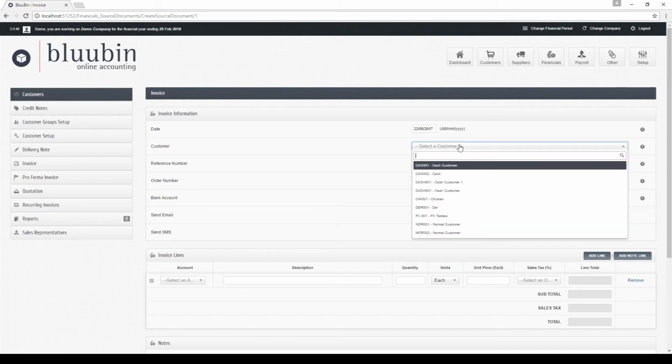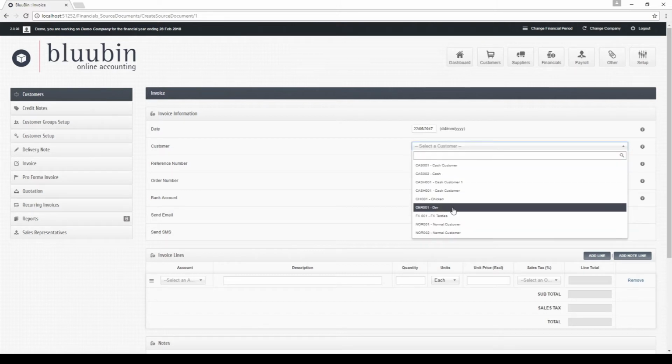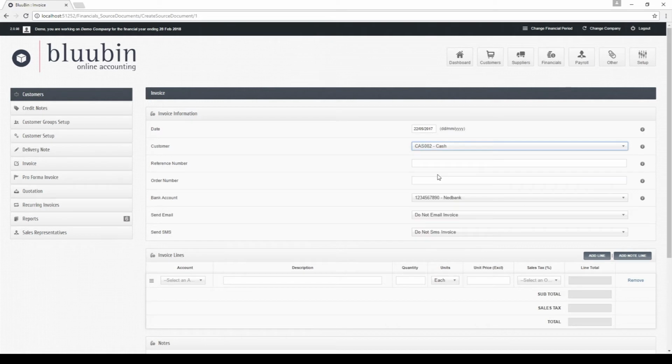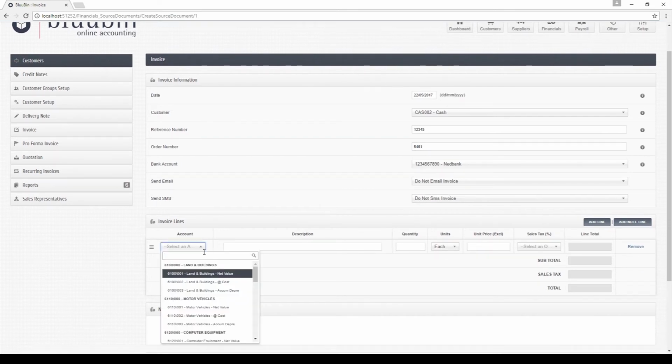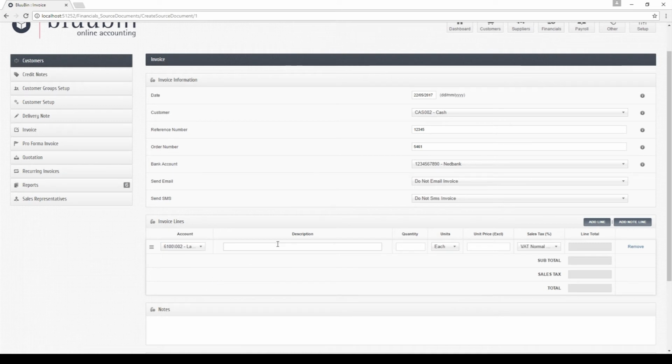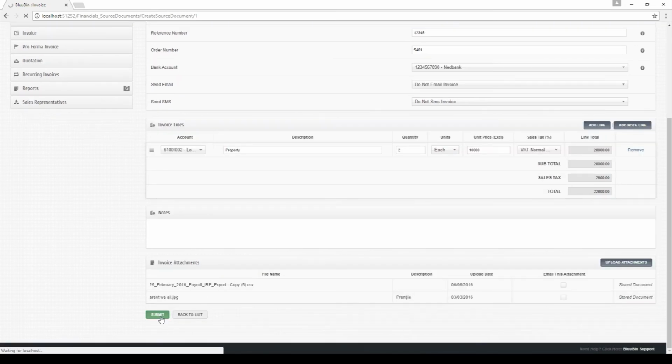Select the date that you would like to have appear on the invoice. Then select your customer from the drop-down list. Add your reference and account number. Enter your invoice details such as selecting your ledger account from the drop-down. Entering your description, quantity, price, and tax. Once completed, click on Submit and your invoice will get generated.